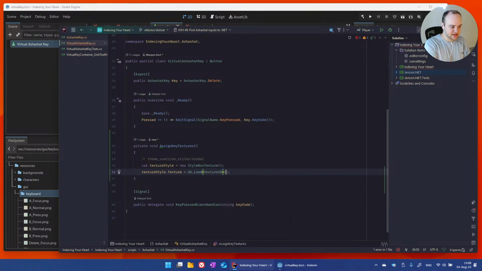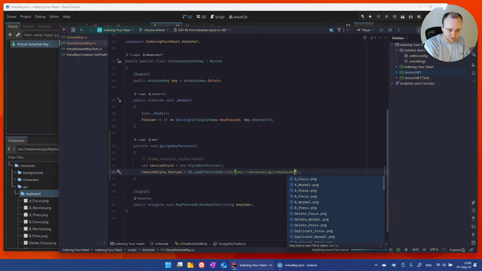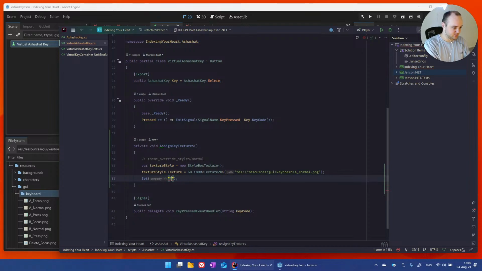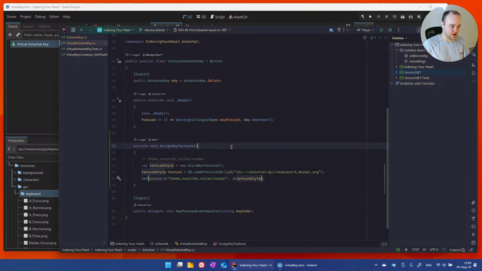Texture 2D, and then res resources, GUI, keyboard, a normal for now. And then we just say set theme override styles normal to be that texture. I think.